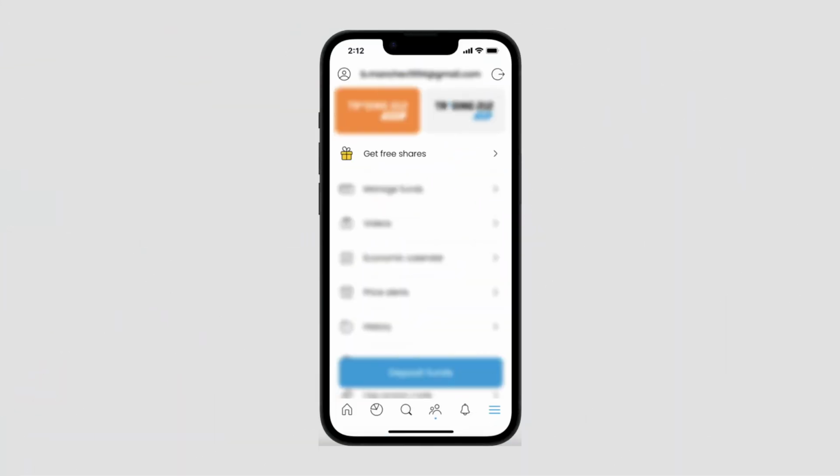If you want to get free shares on Trading 212, you can simply invite friends to get a fraction of the shares. First, you launch the Trading 212 app and then you tap on the menu icon, or the three lines icon, from the bottom right. Then you'll find the option there that says get free shares.